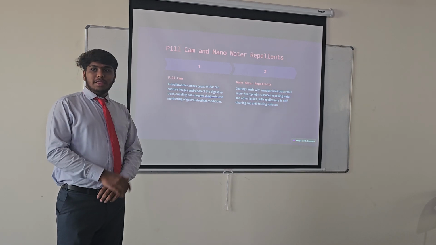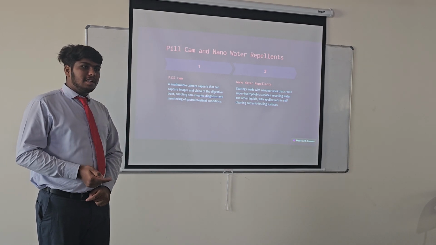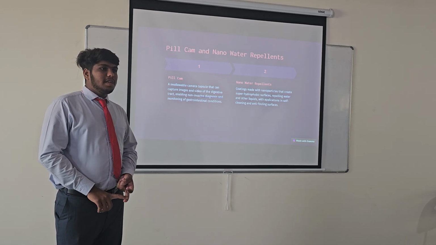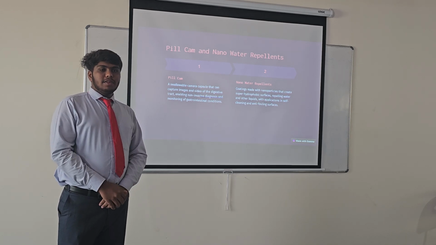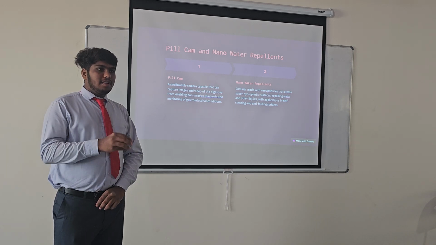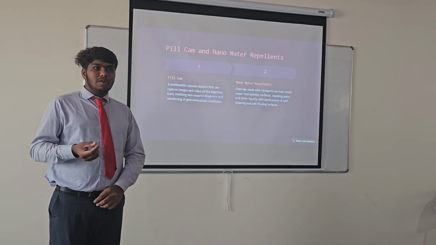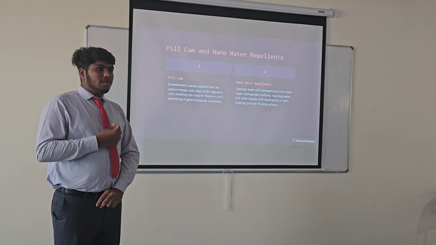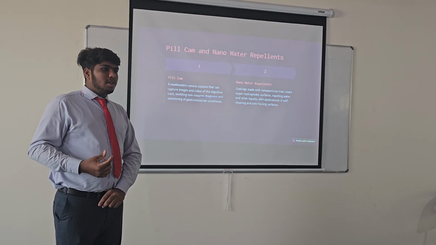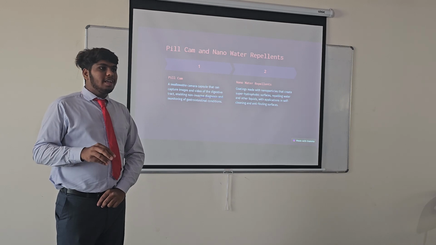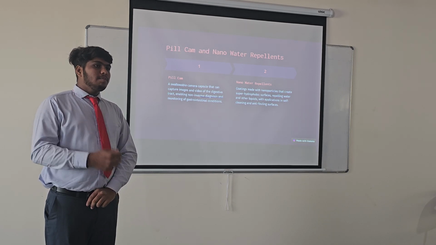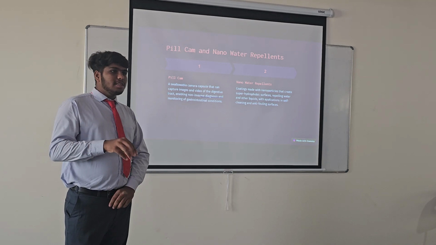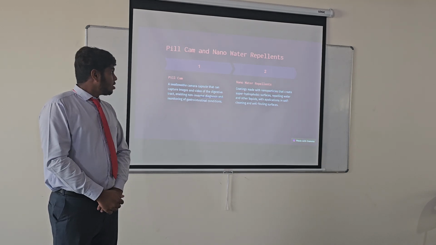PillCam is a very small thing. It has a camera, it has a transistor, it has a small battery, it has a radio transmitter and a light which keeps on blinking. We swallow the capsule, like we always swallow tablets. It travels through our mouth, esophagus, stomach, small intestine, large intestine, and keeps on clicking photos and videos and sends them to the computer outside. So we don't have to insert all the pipes, and this has made our work very easy.